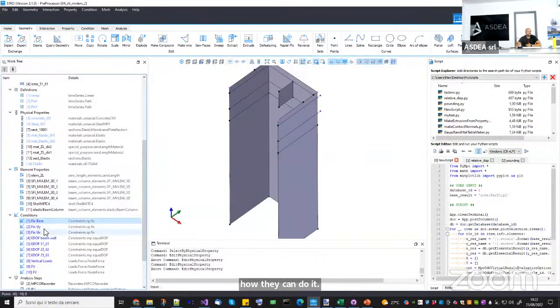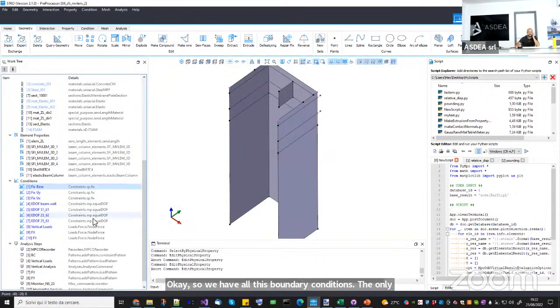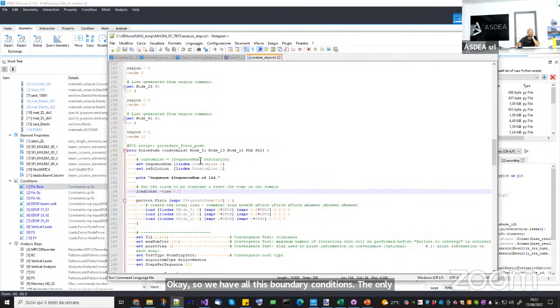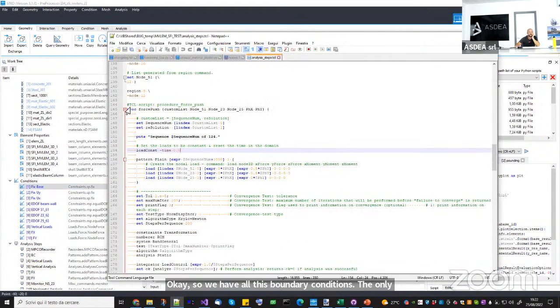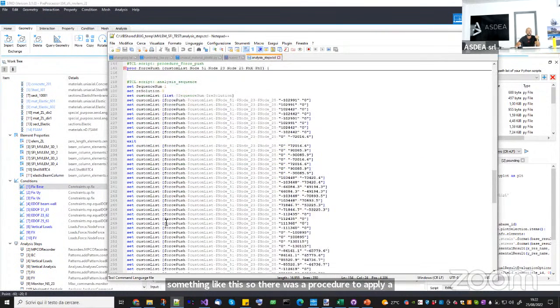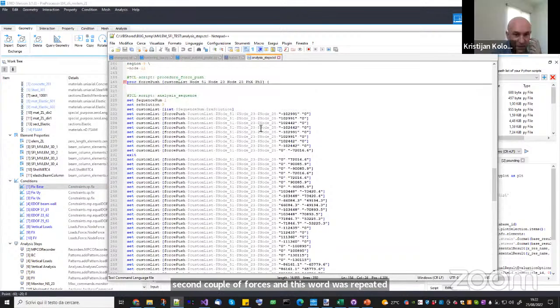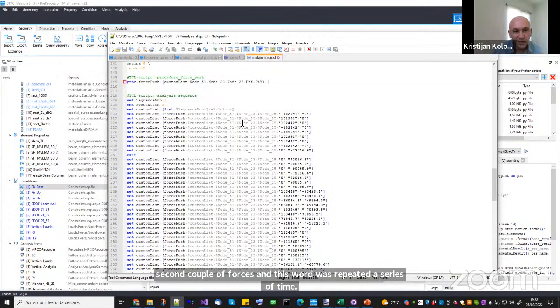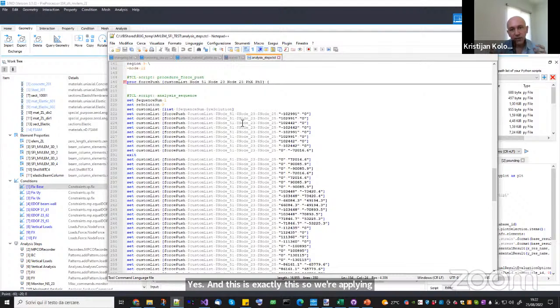Okay, so we have all these boundary conditions. The only thing that I was looking into in the file was something like this. So there was a procedure to apply a certain couple of forces, and this was repeated a series of times, right? Yes, and this is exactly this. So we're applying these forces for each load.